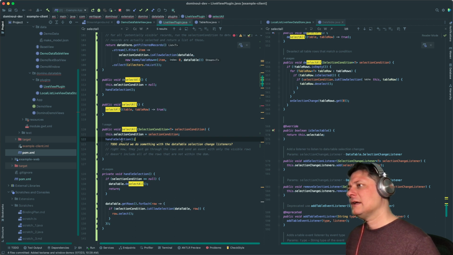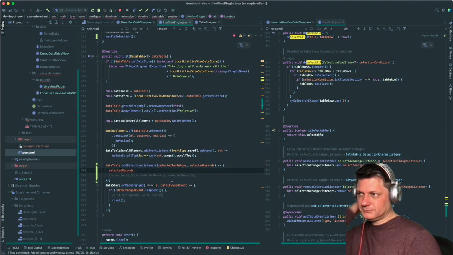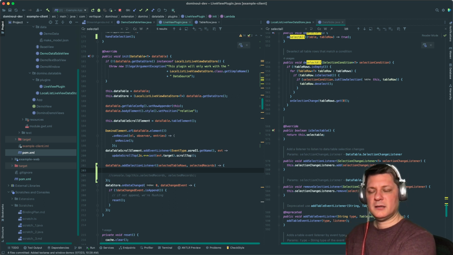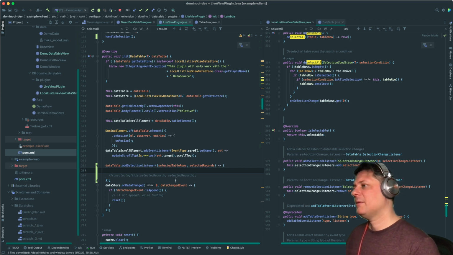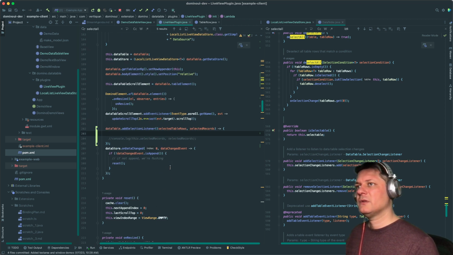So we can handle selection pretty simple. Probably do need to retain a separate collection for all of the selected records, which probably means that we don't need to worry about running through the selection condition against all of the fields just to grab the selected records, because otherwise it's going to get weird. So how is that done?